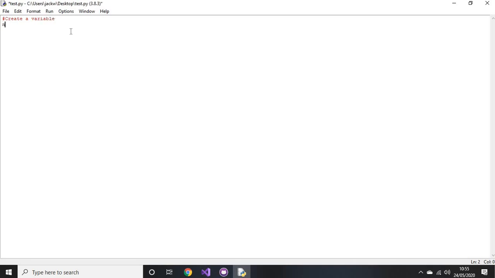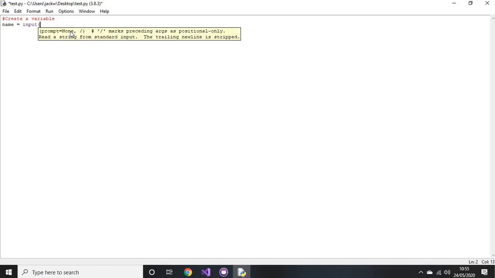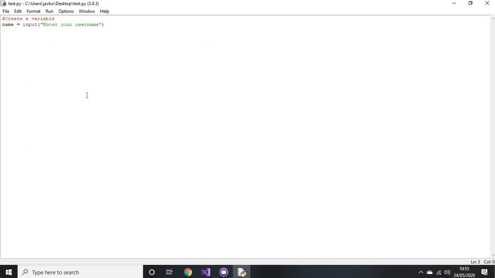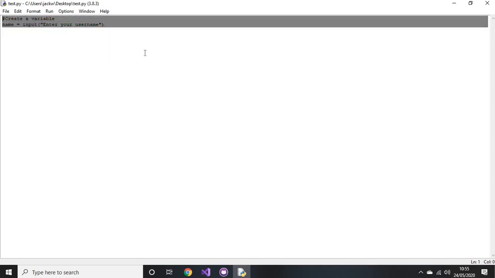First things first, we will create a variable. A variable is a container that holds a specific value. In this example, we will create a variable and call it name. By typing name equals input, we are telling the computer to put whatever value we type into the name variable.